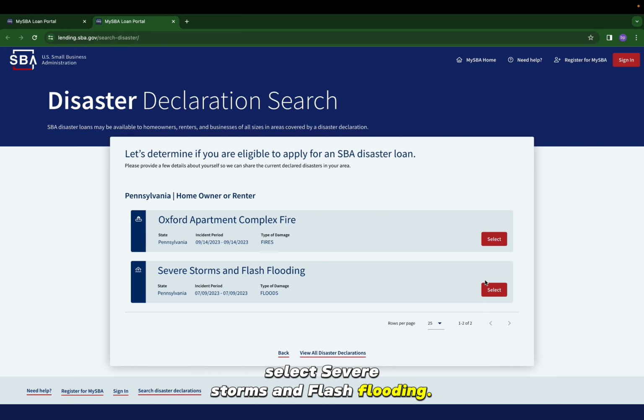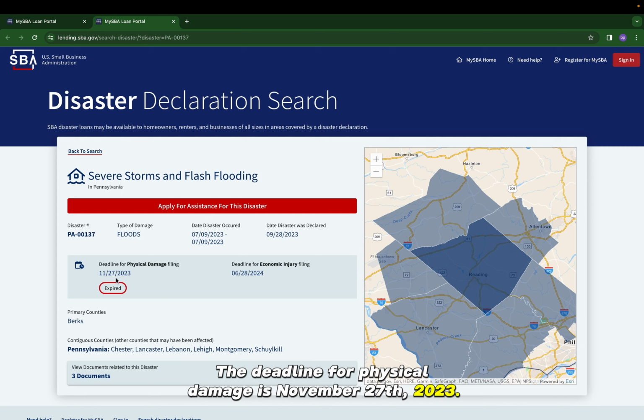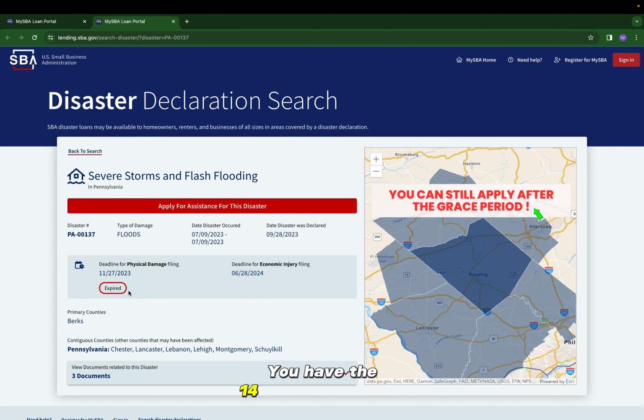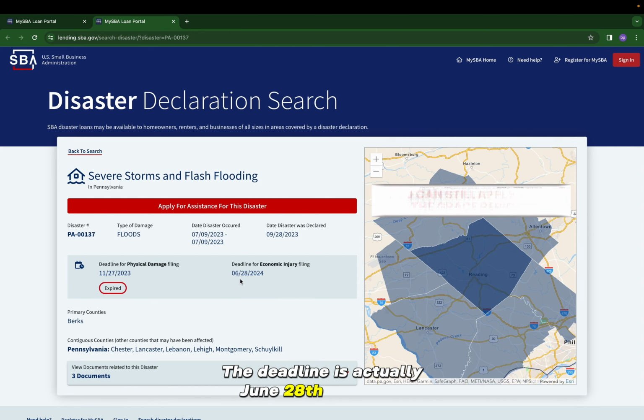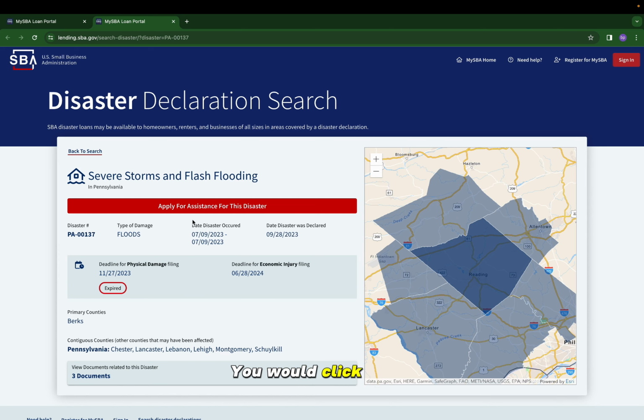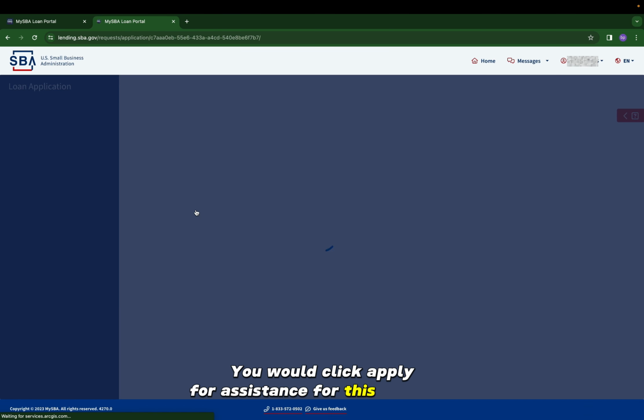The deadline for physical damage is November 27, 2023. Although it's expired, you have the 14-day grace period, so it is really December 12th. The deadline for economic injury filing, that is for business owners for loss of revenue, the deadline is actually June 28th of 2024. Now, when you get to this page, you would click apply for assistance for this disaster.